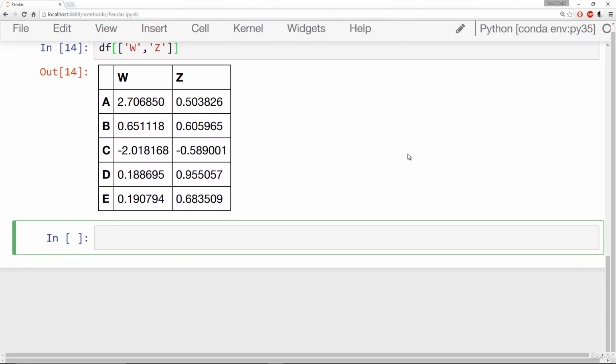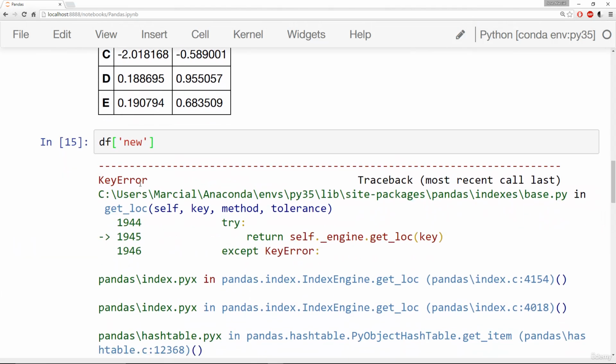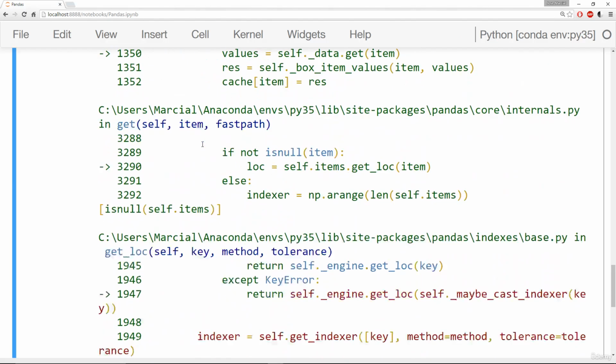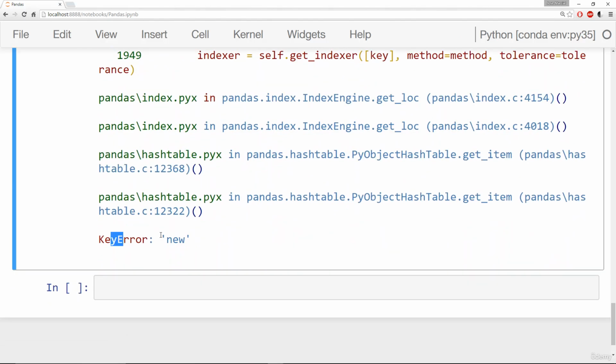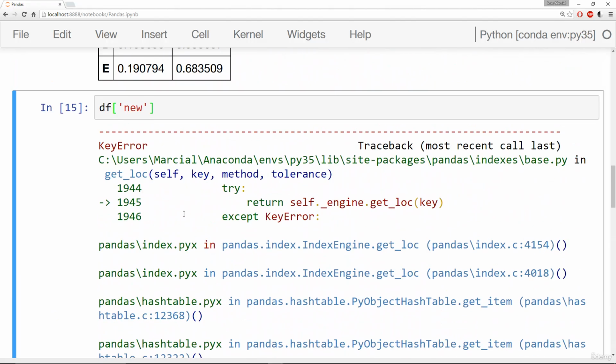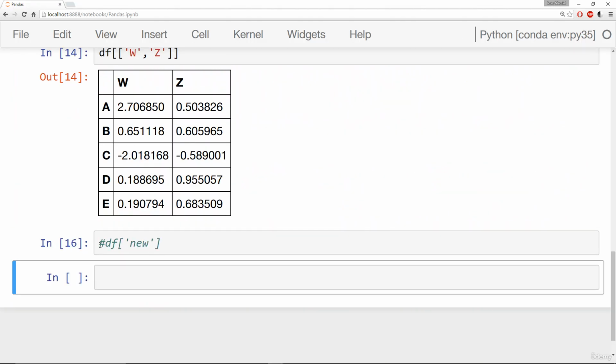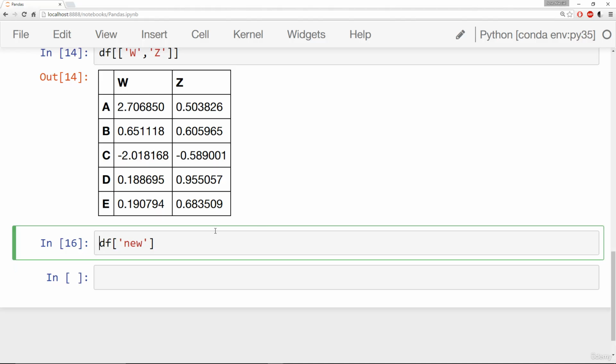Pandas supports creation of new columns by just specifying the column as if it already exists. For instance, new. Now if I run this, I'll get an error, and it's a key error. If you scroll all the way down here, it'll say key error, new, and it basically is trying to tell you that it can't find it, that there is no key new there. However, when you're creating, let me go ahead and hashtag that out and put this back in.